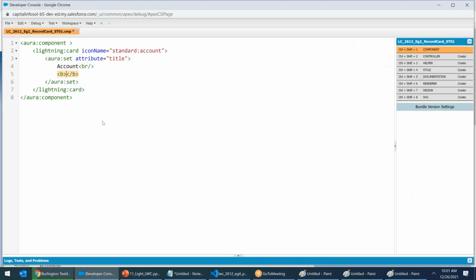Control C. See, I'm setting this to which area? I'm setting it to the title area. Burlington Textile Corp of America. Beside that, we have a button. We have a button also. What was that? Lightning button icon. Lightning button icon.